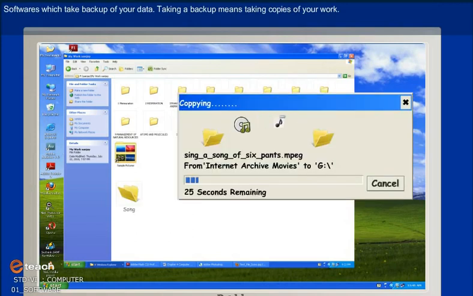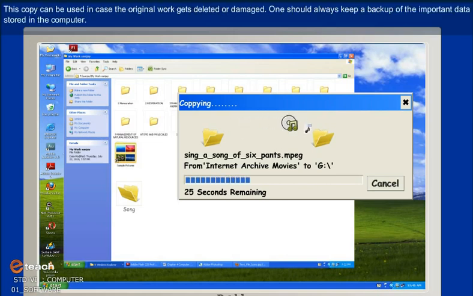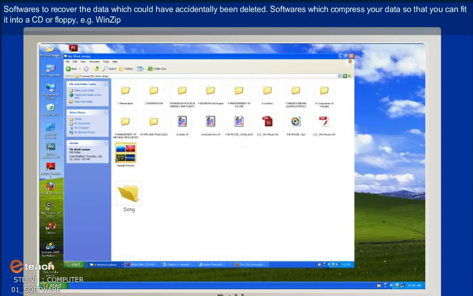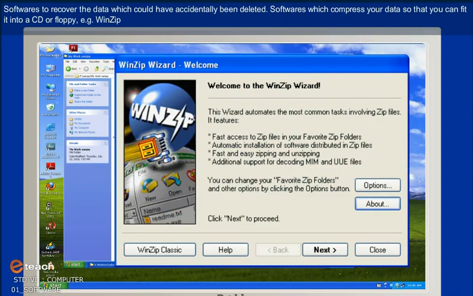Software which takes backup of your data. Taking a backup means taking copies of your work. This copy can be used in case the original work gets deleted or damaged. One should always keep a backup of the important data stored in the computer. Software to recover the data which could have accidentally been deleted. Software which compresses your data so that you can fit it into a CD or floppy, for example, WinZip.